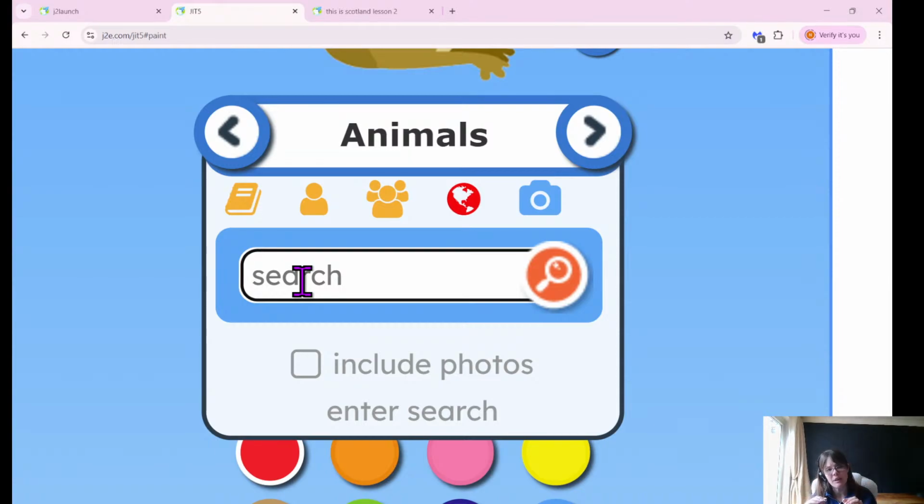So I'm going to start with something really quite simple. I'm going to search for a thistle. Okay, so thistle. The reason that's easy is because there shouldn't be too many variations for thistle. Okay, you'll get some specific content.